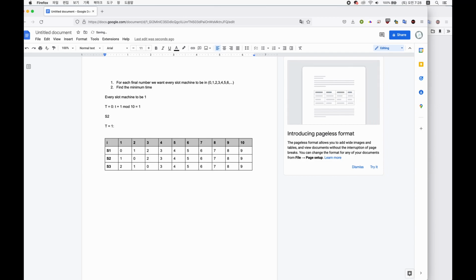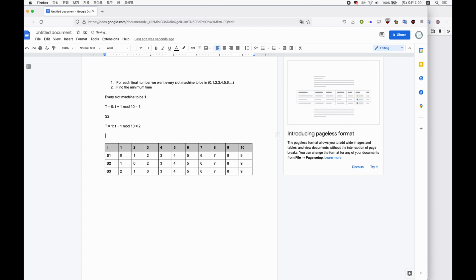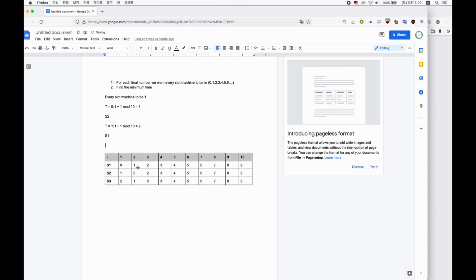After that, when t is equal to 1, t plus 1 mod 10 is going to be 2. So we are looking at this row here, and there are 2 slot machines that have 1 in this place, but we are only allowed to set 1 slot machine in each time step. So we can select S1 or S3, but either case is just fine. Let's say we just choose S1.